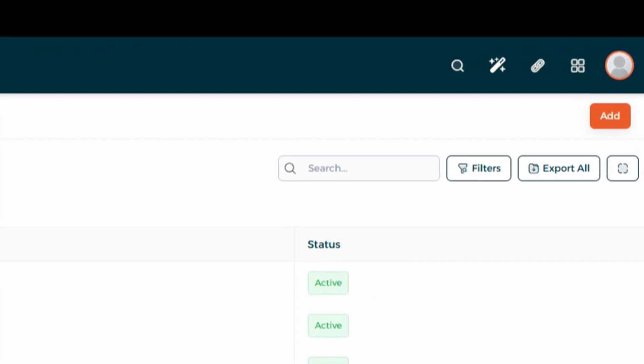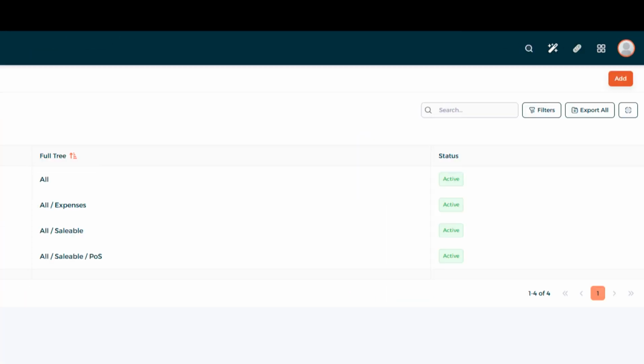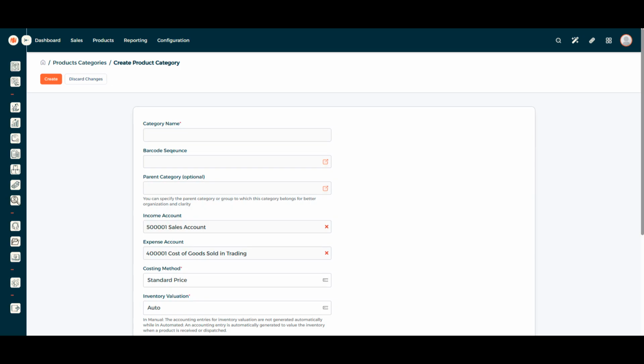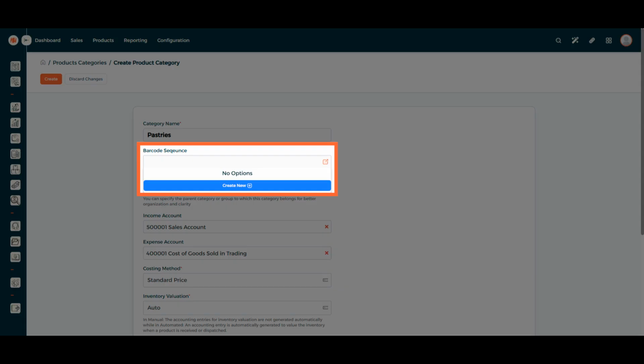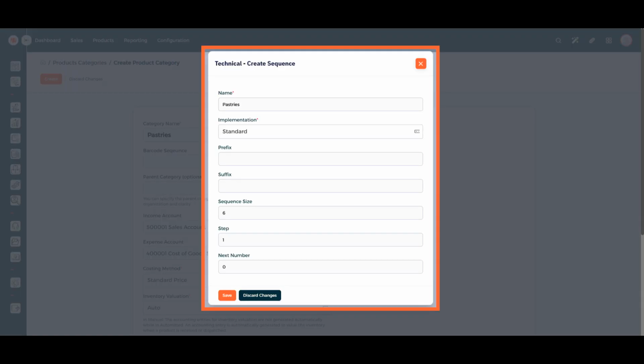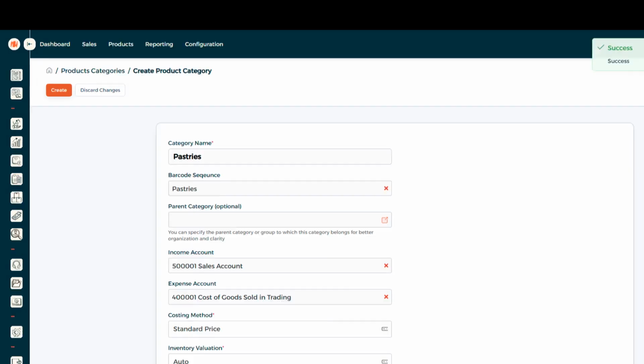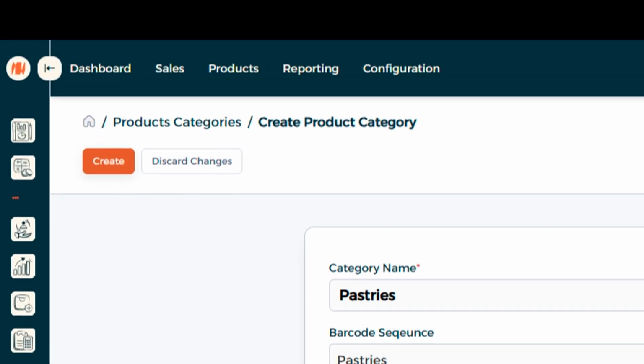To create a new one, click on Add. Now you can start filling in your category details. First, add a name. Then, set a barcode sequence. In the sequence configuration, you can define a prefix to make your barcodes unique. Once done, click Save. If everything looks good, go ahead and create the category.